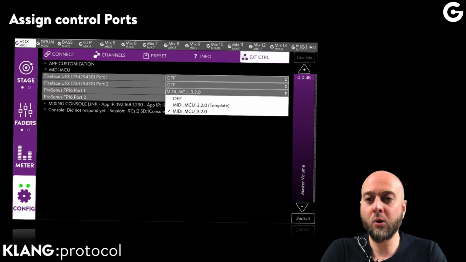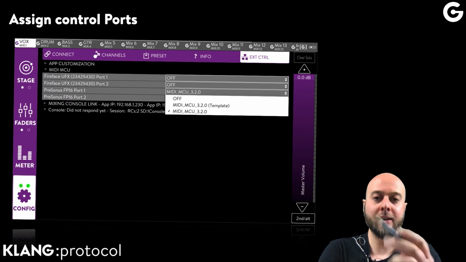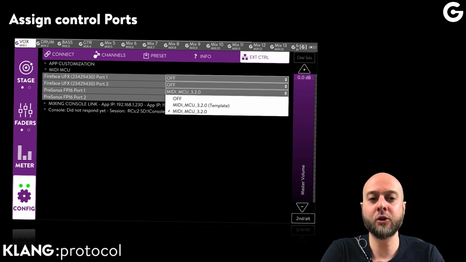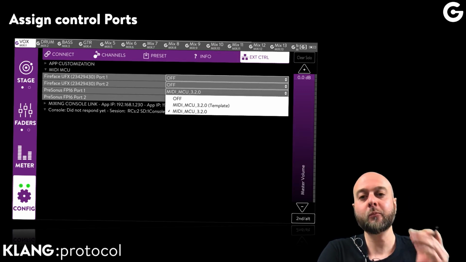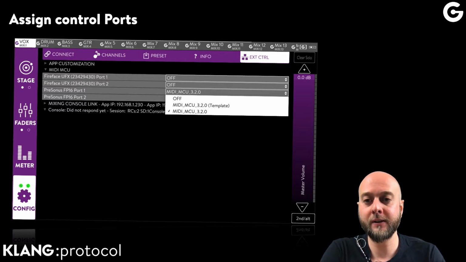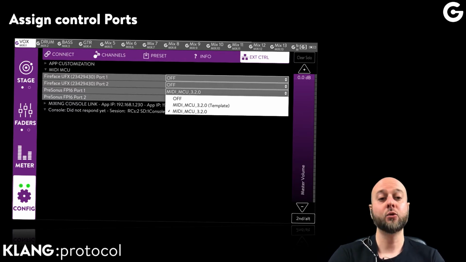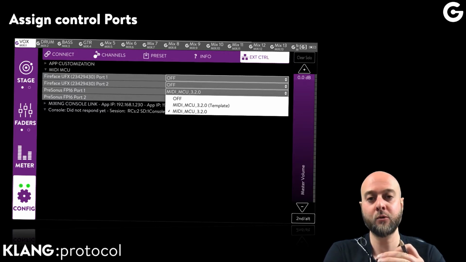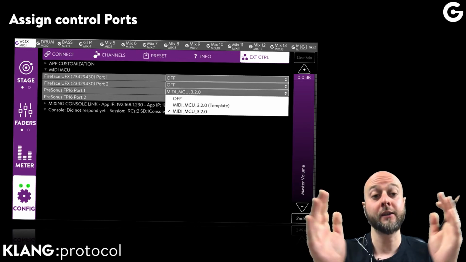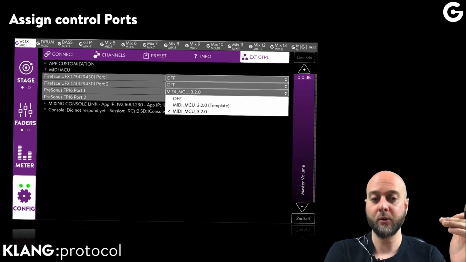And if we go within our KLANG app to config and external control, that's where we find the MIDI MCU row. In my example over here, you can see that 4 MIDI ports are shown on my computer because I have a Fireface UFX with 2 MIDI ports connected to my computer, which I'm not using because no DAW controller is connected there. But also my PreSonus FaderPort 16 is showing up with 2 ports, simply because one port always handles a block of 8 channels that can be controlled. And since my FaderPort 16 has 16 faders, it shows up as 2 ports.